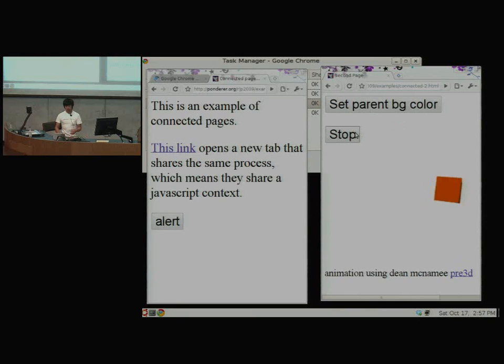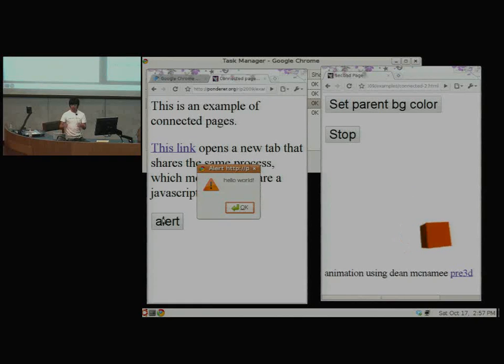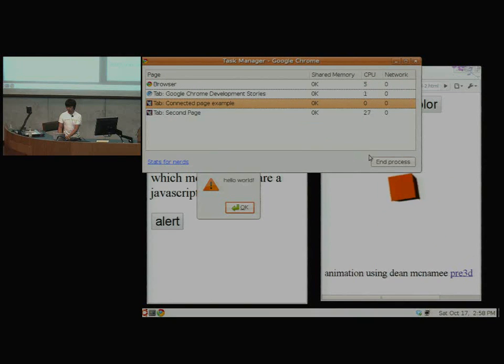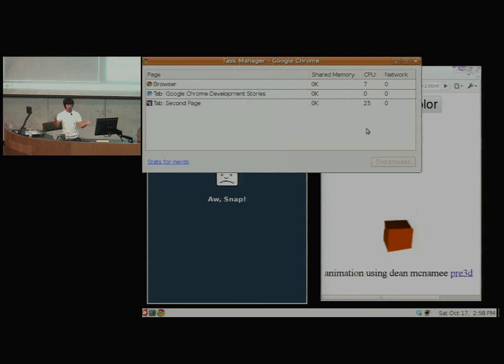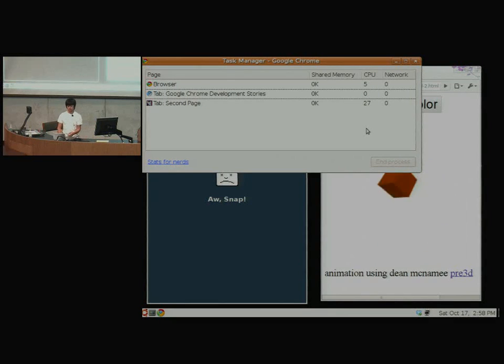And likewise, as the animation is running, if I run JavaScript in the first tab, it's not going to stop the animation in the second tab because they're running in completely separate processes, and they're not related to each other at all. And if I were to then kill one process, it's not going to affect the other one. When they were connected, if one of the pages went down, they would both go down together because they're sharing the same process.